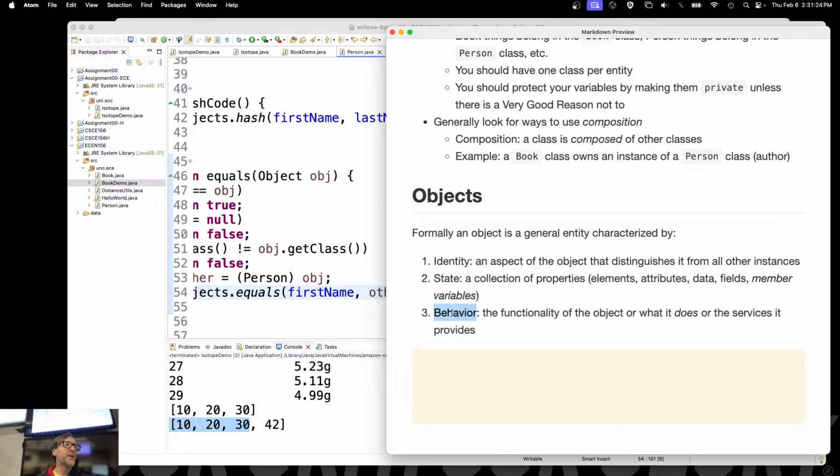Then finally, it has behavior. The functionality, in other words, the methods of the object, or the services it provides. Basically, the public methods in the object. That's what behavior means. So when we look at your designs and your design document, which we'll be talking about next week, we're going to ask you, what's the behavior of this object? In other words, what methods do you plan on putting into that object to support the program, to support the project?